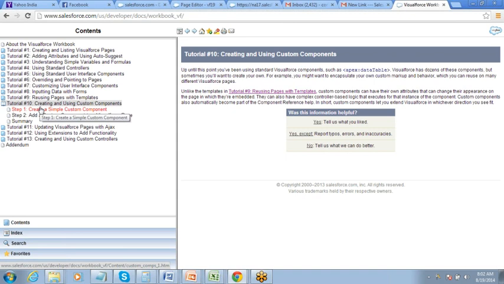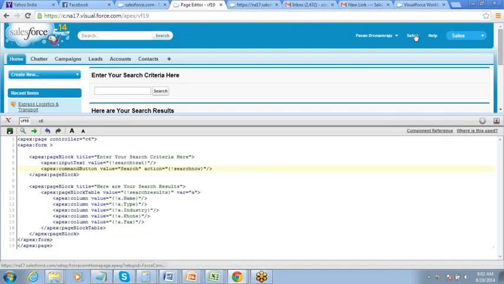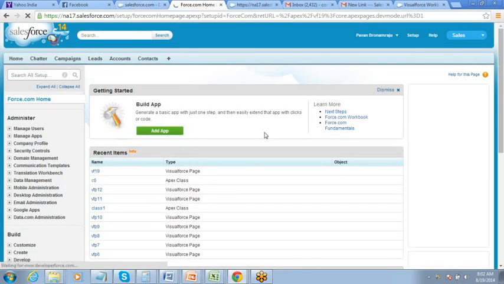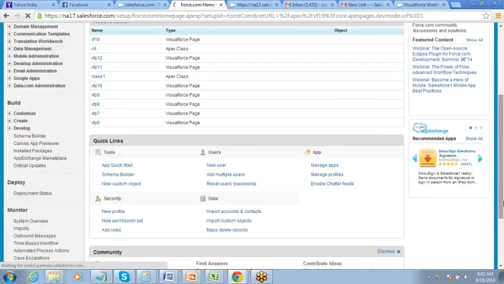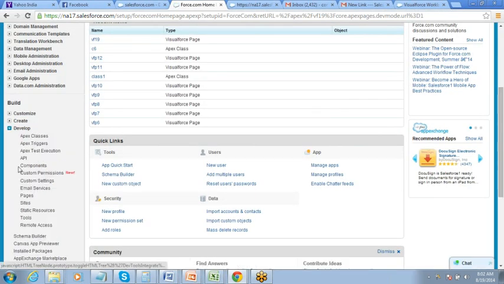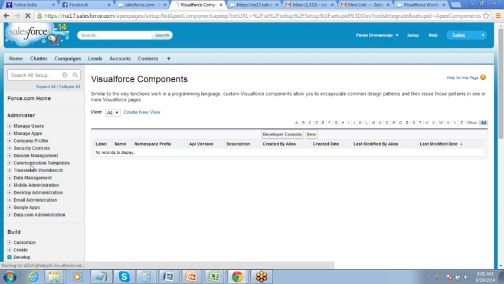It's a very simple concept of creating your own components, but that is a pretty high level thing. I'm not saying that creating a component is very complex. Creating a component is as simple as just going and clicking on setup. So you just need to go to setup, then go to develop and say components. From here you can create a Visualforce component, but that again is a concept that you would not want to do right now.